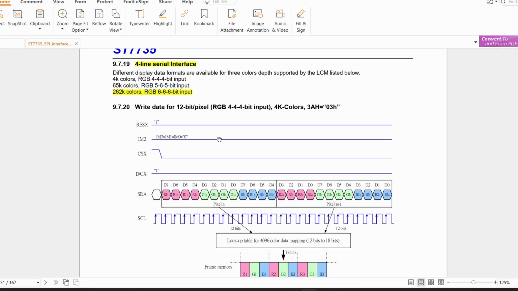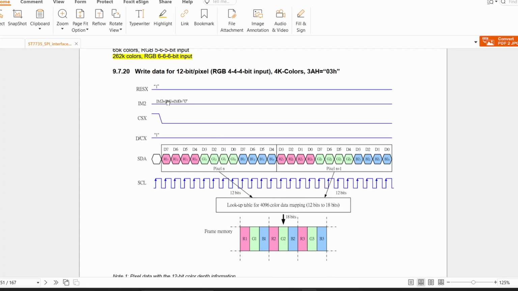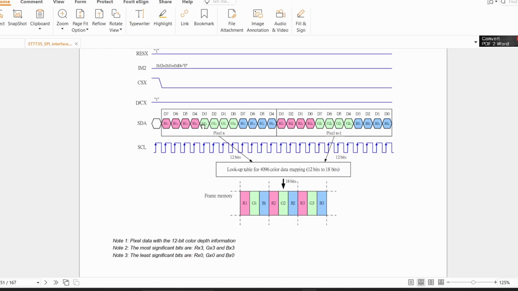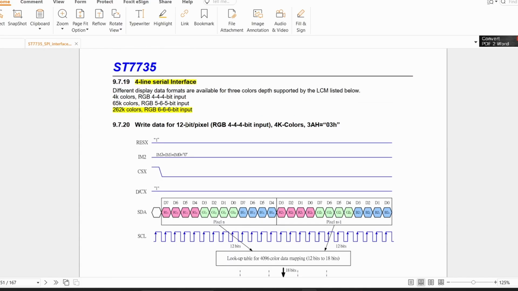In this section it is shown how we are going to send the data. When we pull the CS pin low and the data pin high, it means we are going to send data. D7 will be sent first, D0 will be sent last. So D7 to D0, again D7 to D0, and again D7 to D0. It means we are sending 3 bytes, that is a total of 18 bits of data.